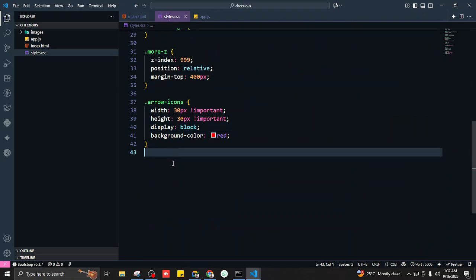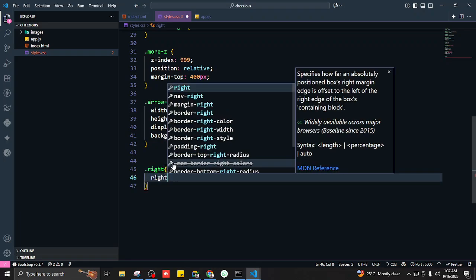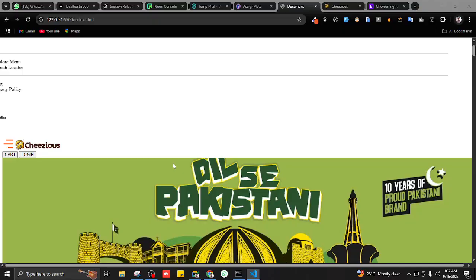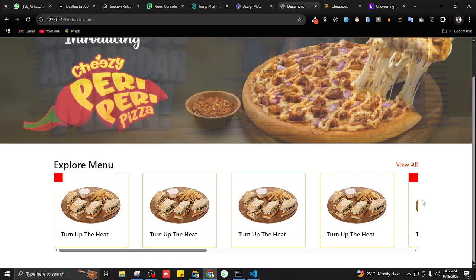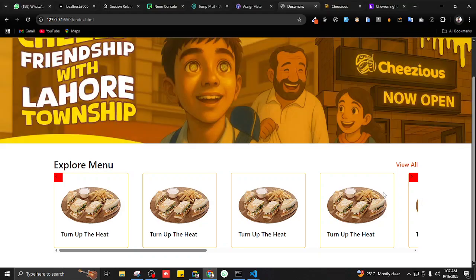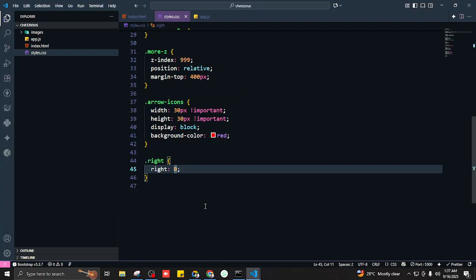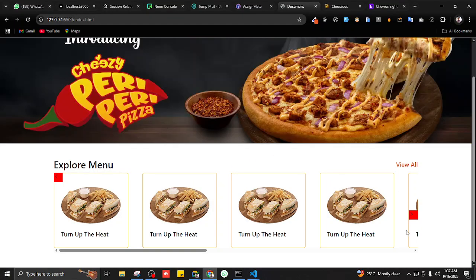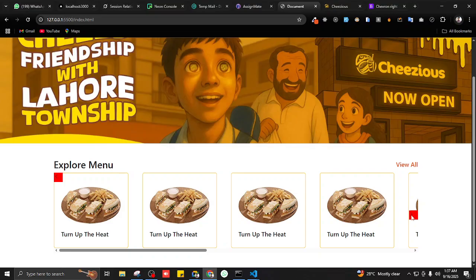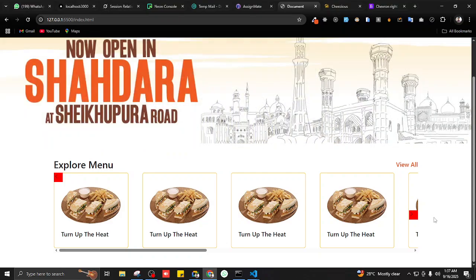Now in CSS, I'm going to target my right element, and I'm going to say you have to go to the right side of your parent, at the 0 position of your parent. Here you go. Now we want them to be pushed from the top, like 50% from the top. How can we do that? Top and then 50%. We have pushed them from the top, but they are not exactly in the center. Why is that?